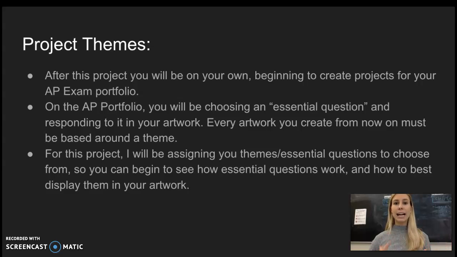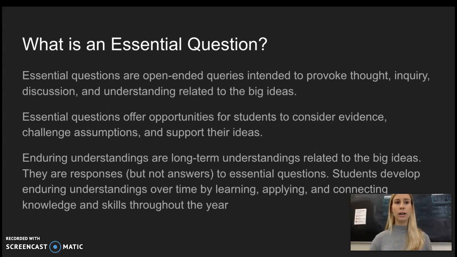After this assignment, like I said, you'll be on your own, beginning to create projects for your AP portfolio exam. On the AP portfolio, you need to have an essential question, it's called, and you'll respond to that question in your artwork. So every artwork that you create from now on needs to be based around a theme. For this project, I'm going to assign you a theme. I'll assign you an essential question to choose from. There's a bunch that you can kind of go through, so you can still pick something that you're interested in. But it's just something to kind of give you an idea of how essential questions work, how to get started with them and display them in your artwork.